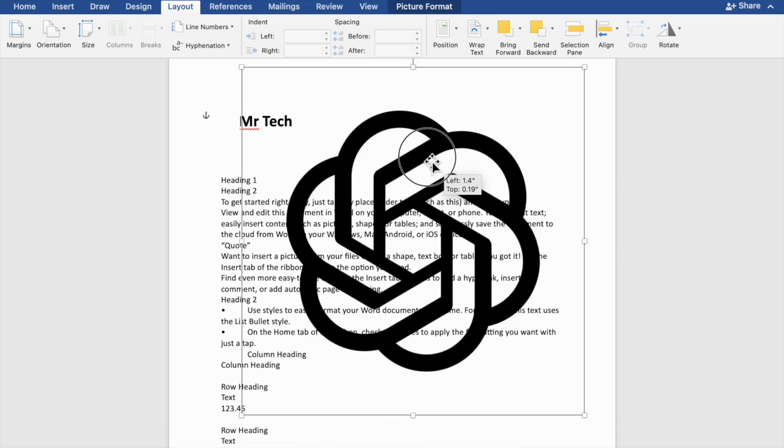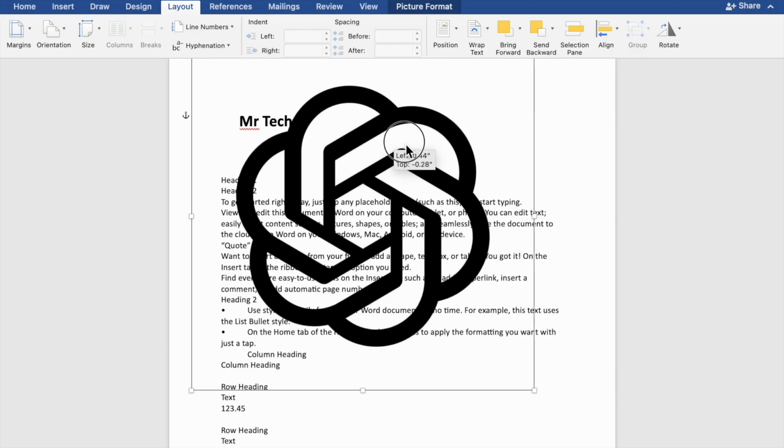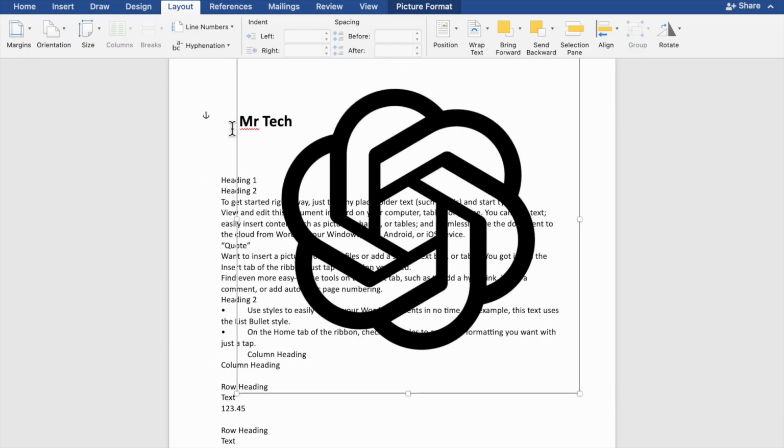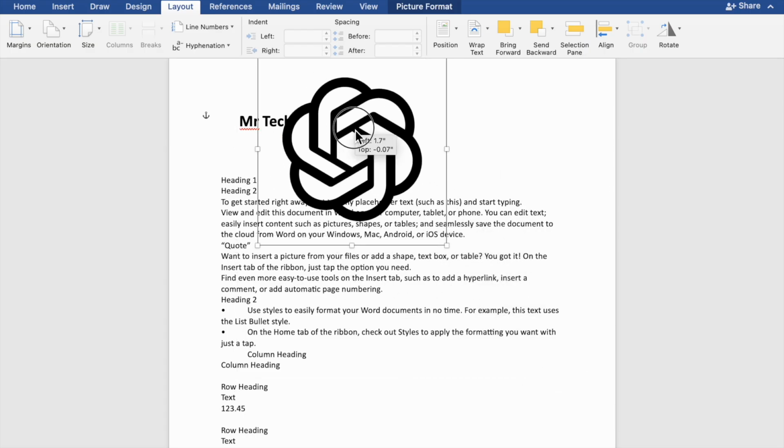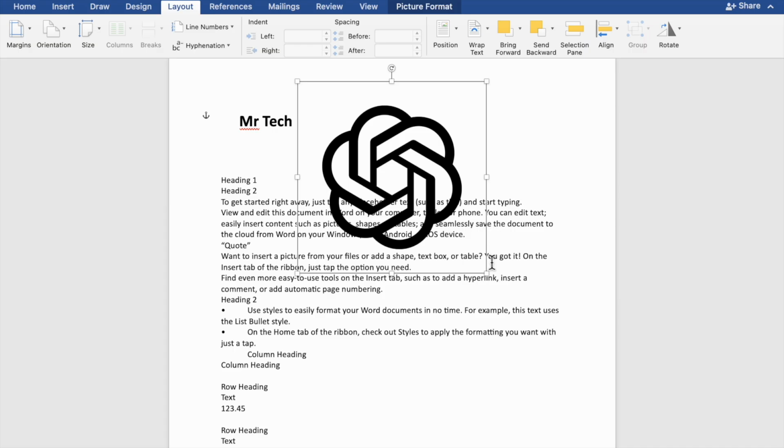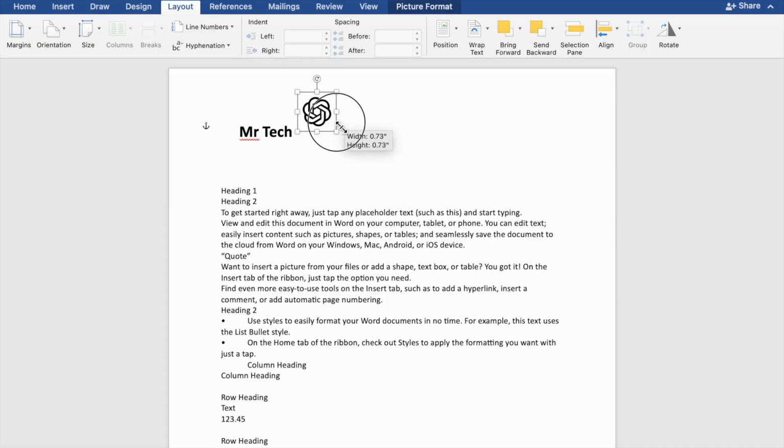Then you can move this image wherever you want. I want to set this image here, so what you have to do is just resize this image. So like this you can set the image, or insert an image and move it freely in Microsoft Word.